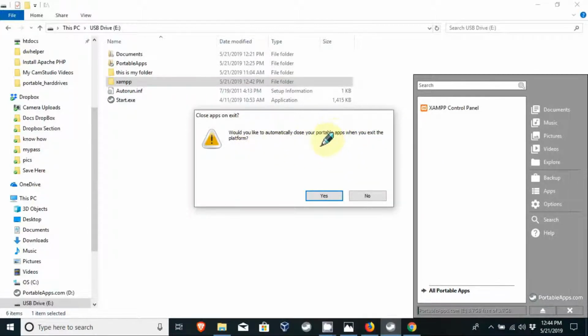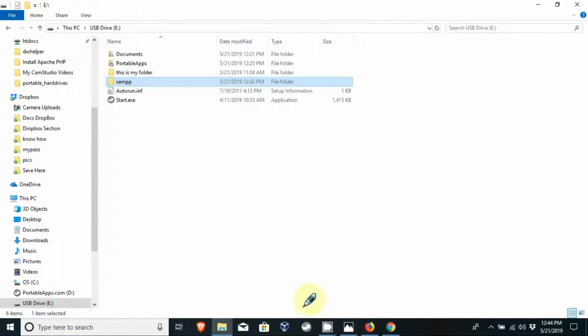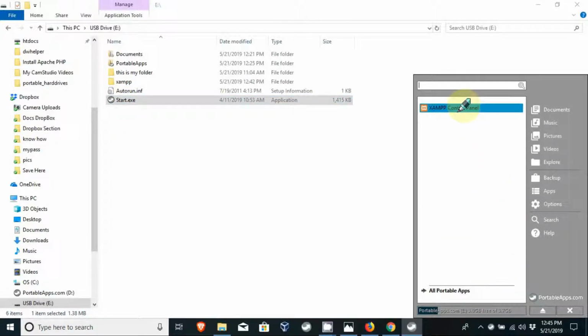Okay, so when you get this question, would you like to automatically close your portable programs when you exit the platform? I click no. I really like my programs just to run whenever. So in order to start that program up, just open up the E drive and click start for your start menu. And you can install more programs. It's fairly simple. If you want to open up the documents folder, you can just click right here. It has a music folder, a pictures folder, and a videos folder, and just a general Explorer, and it'll make Windows Explorer pop up.